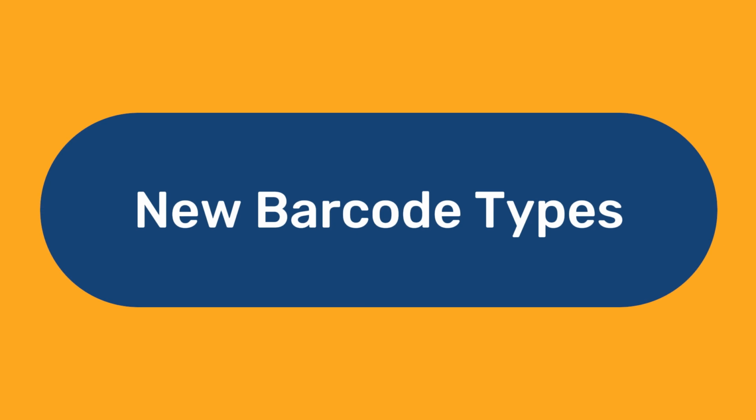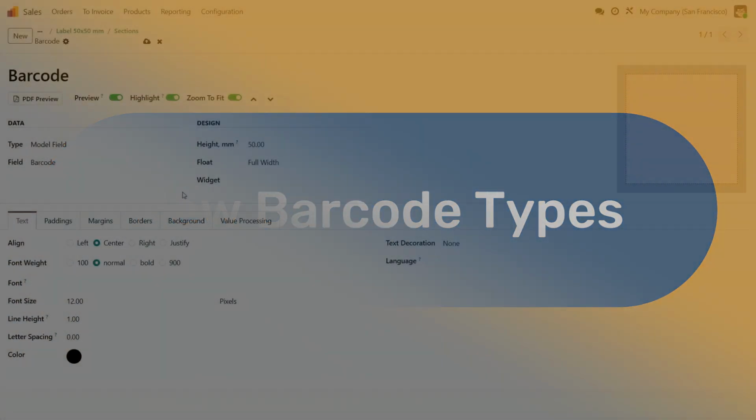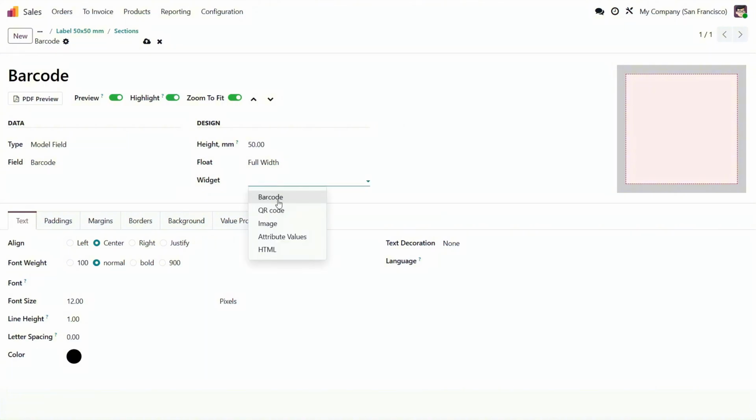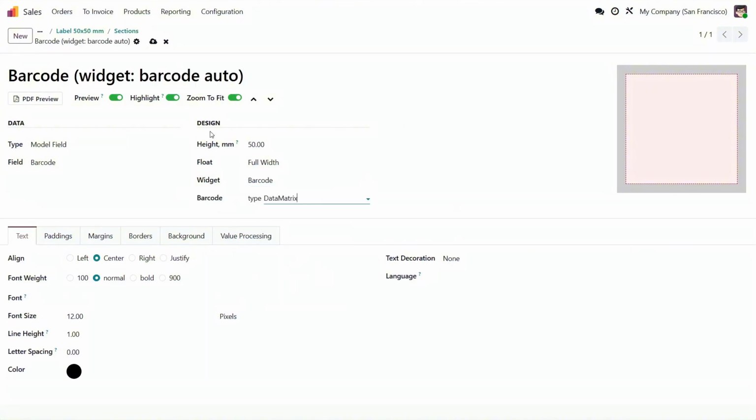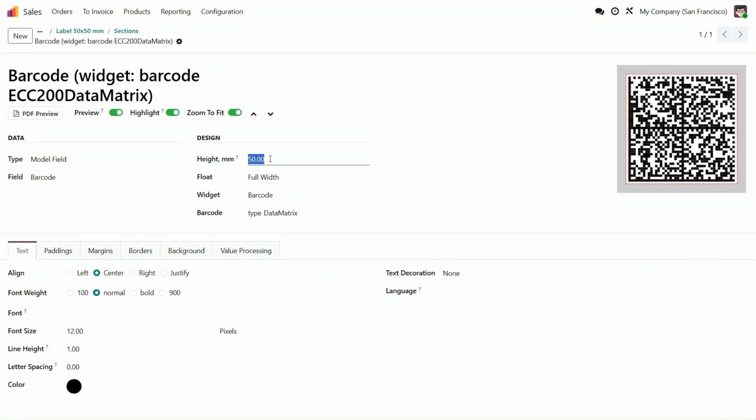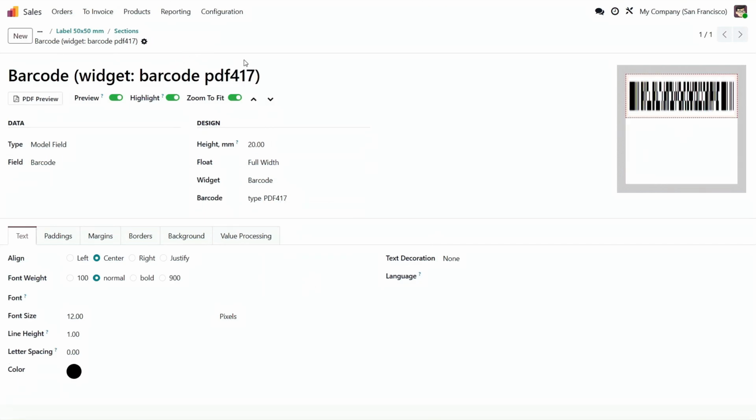New barcode types. Meet new barcode types, data matrix and PDF 417. These barcodes complement the label sections and expand your options for creating the labels you need.